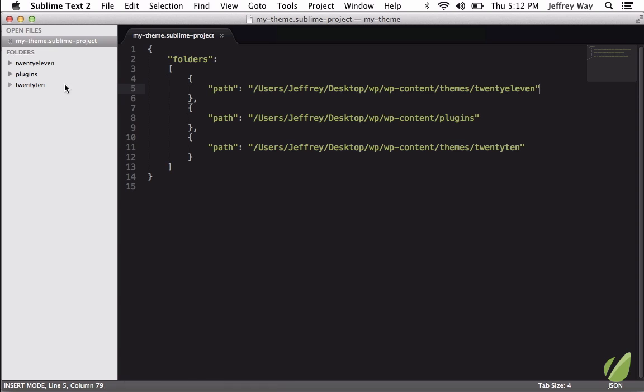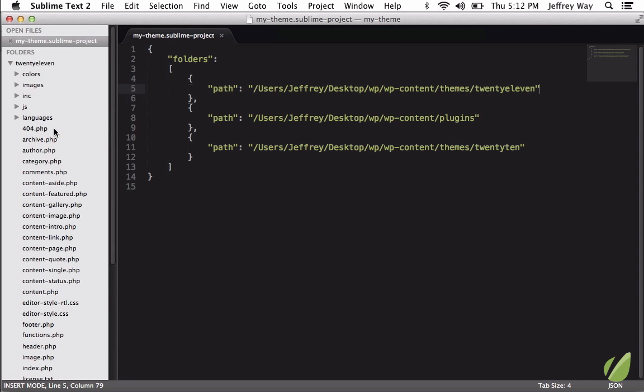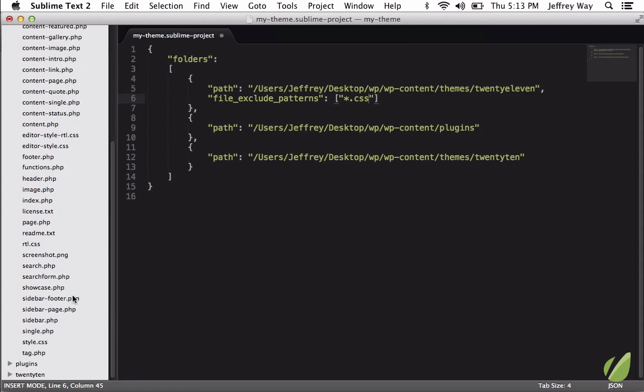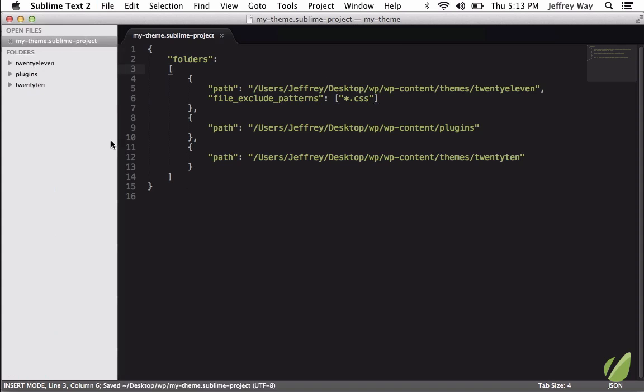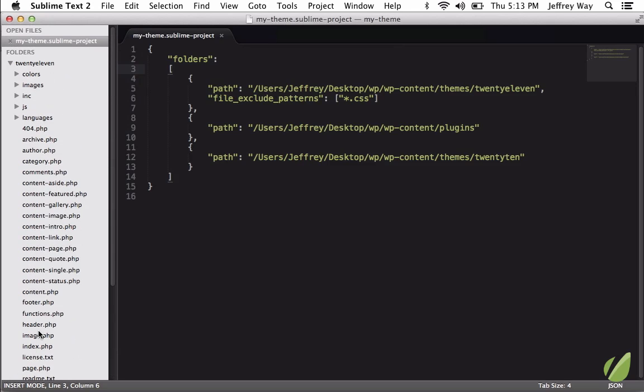For example, maybe within 2011, you're a coder and you're not ever going to be working on the styling, you're just updating some of the files in this theme. Well, in that case, you really don't need to see those folders, or maybe you would, but this is just an example. So why don't we add another setting here, and I'm going to specify file_exclude_patterns. Now, within here, as an array, we'll say we're going to exclude anything that ends in .css. So now if I save it, take a look before, we have that style.css file. But if I save it and open this back up, now we're not displaying any file that ends in CSS.